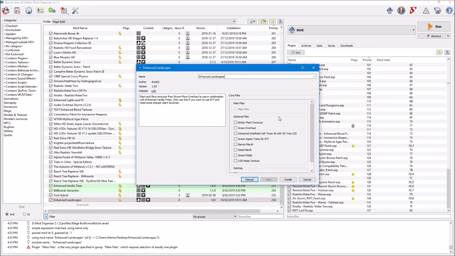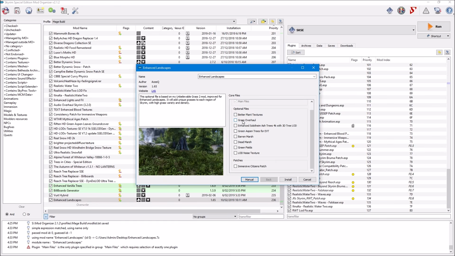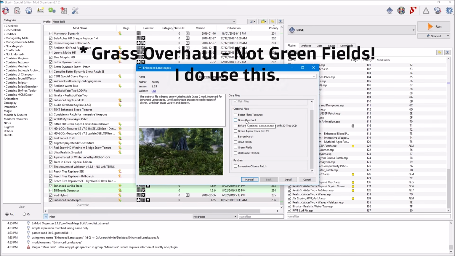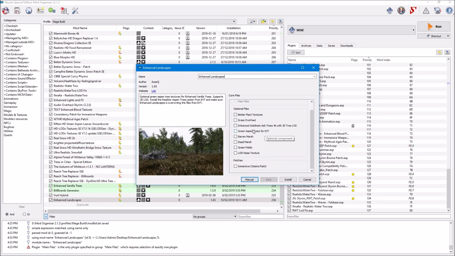Okay, so optional files. As you can see, there's a lot of them. Pretty sure I always go with better plant textures. It takes a lot of the textures from SFO, which then uses obviously in combination with enhanced vanilla trees. So that's obviously really handy. The grass overhaul, as I mentioned, turns all the grass through the Whiterun Valley green. I have tried that in the past, but I just got a little bit sick of it after a while, so I don't use that one anymore.